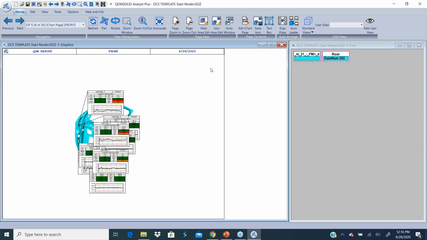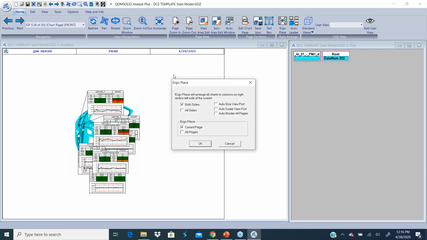So now what we're going to do is ergonomically place them so I can complete my report. That's my last step. So I'm going to go to Ergoplace, where I could ergonomically place all my charts around the graph and create a nice layout and let the system automatically take care of it.